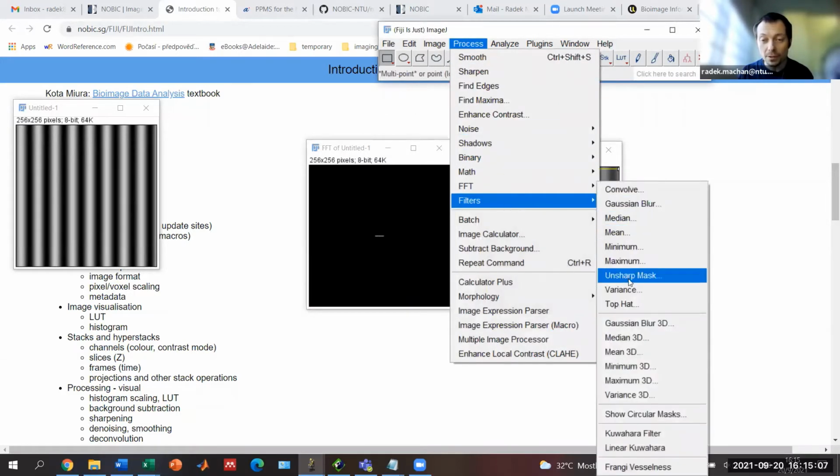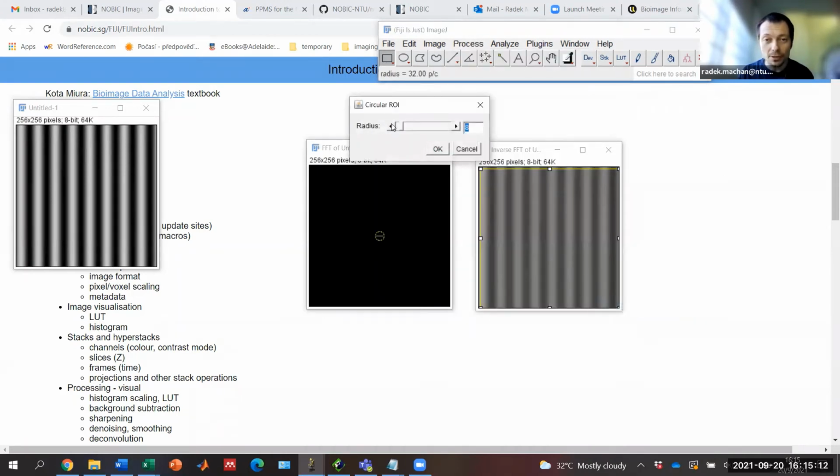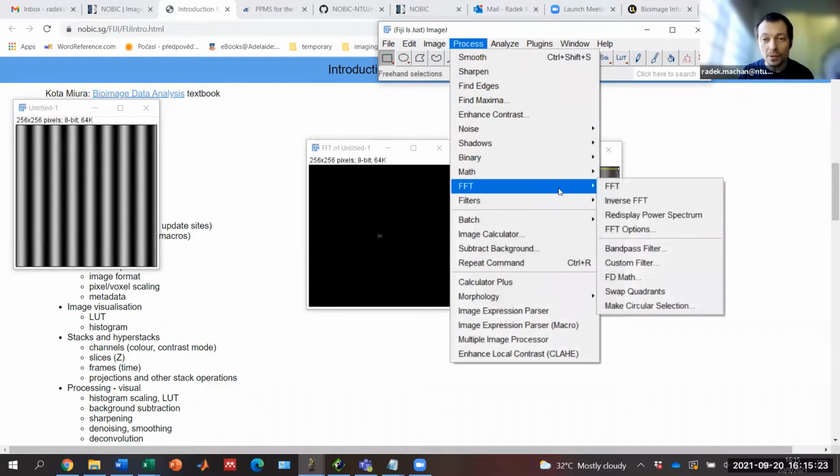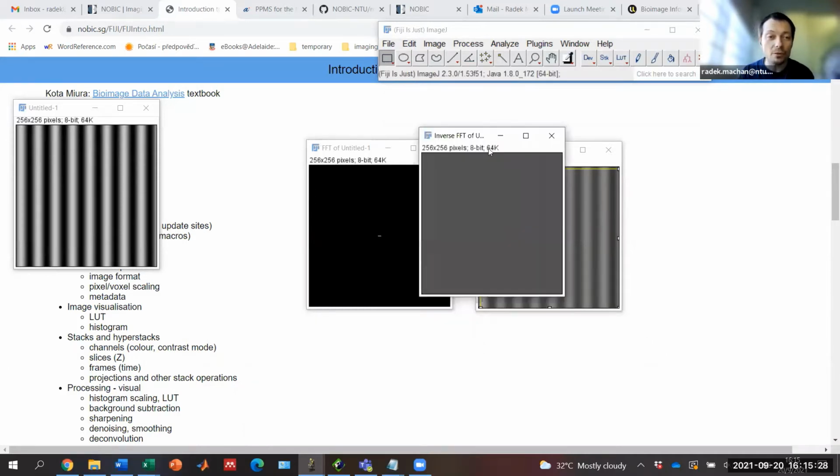If I proceed further and make this even smaller, process, filters, make circular selection, so I go third, make it even smaller, edit, clear outside, and now I do process, inverse FFT, and now you see I can't resolve the stripes anymore, because my numerical aperture is too small. So the stripes got below the resolution limit.